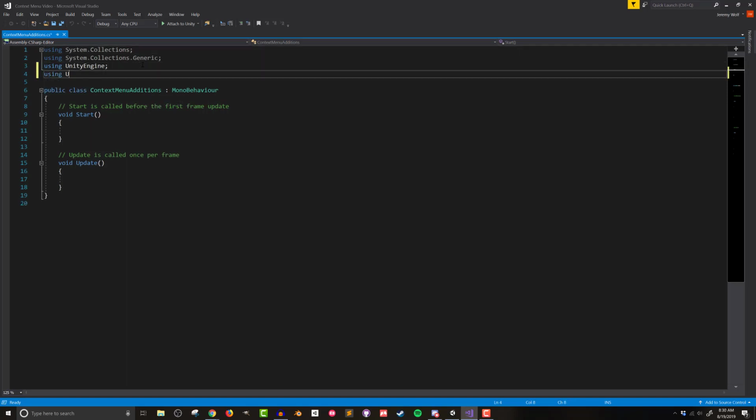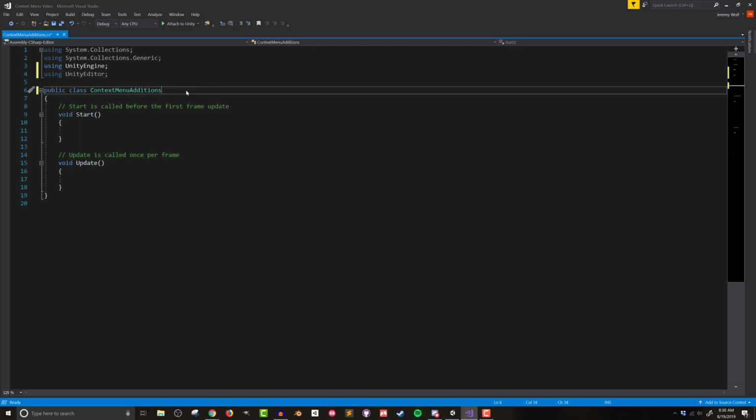And like I said before, this is going to be an editor script, so we need to add in the Unity editor library. It's also not going to be a MonoBehaviour. We're not going to be adding this as a component, so I'm going to get rid of MonoBehaviour. Now, since it's not a MonoBehaviour, we're not going to be calling Start and Update, so I'm going to get rid of those as well.